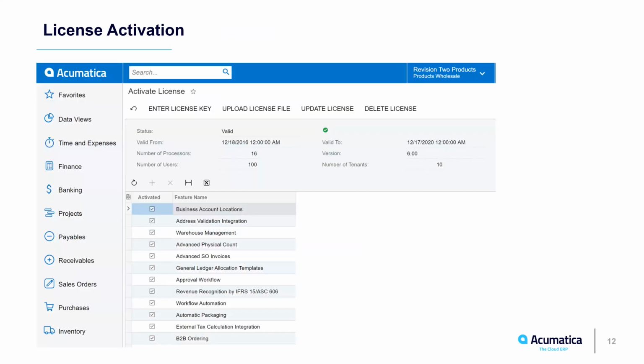Okay, so where do you see this information, and how do you know which licensing system you have? When you purchase a license from us, you have the licensing key that your partner provides you. You do have access to that key information on our customer portal. If you have not logged into the portal, that's an area that you want to go in and check out. It's portal.acumatica.com. Then under your account information, you can access that license key.